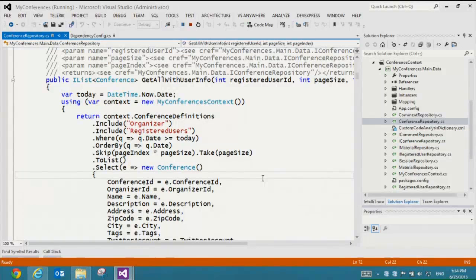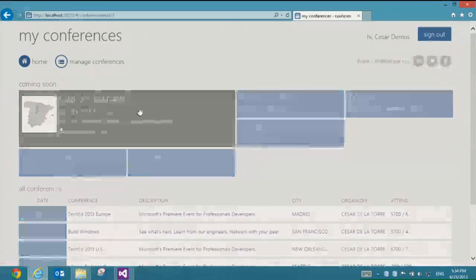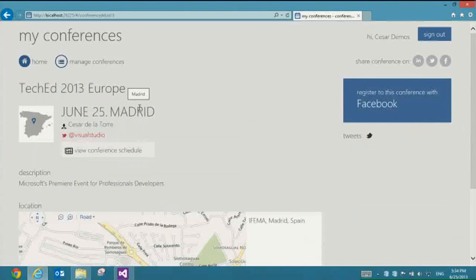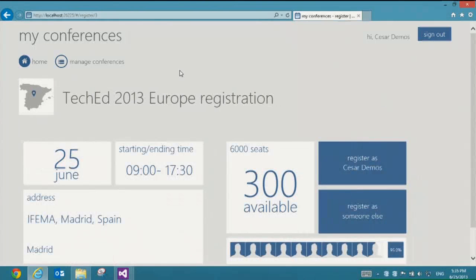But then we have another subsystem. I'm going to get into it, which is when we want to register to the conference. So if I want to register here, that second subsystem starts here. So the page could seem like the same application and could seem like data-driven, but it is not.